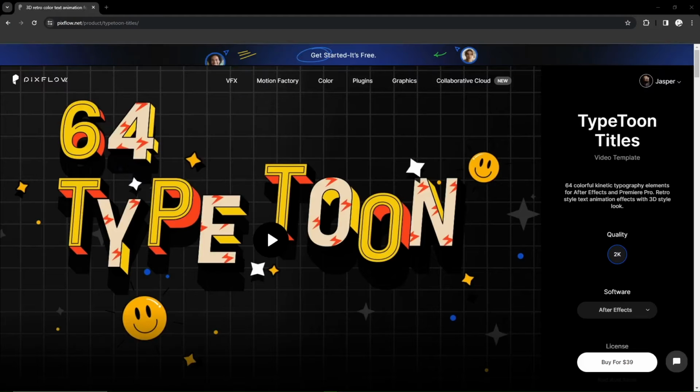Welcome to Typetoon Tutorial. This project includes the original Typetoon plugin files, available in 2K quality, for use in both After Effects and Premiere Pro software. You can download both files together or separately.